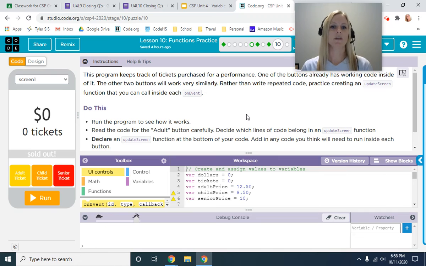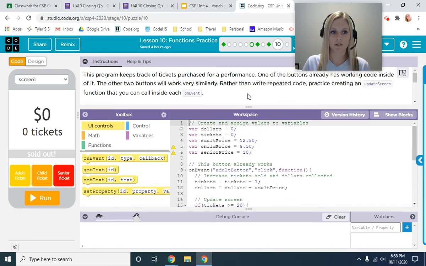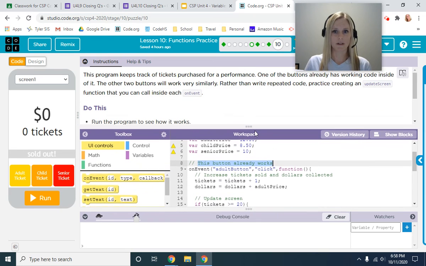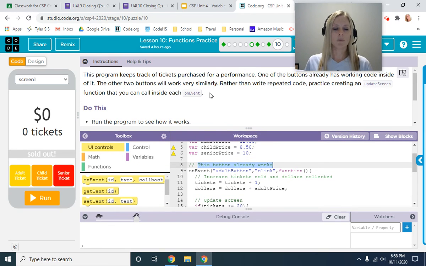So Bubble 10 is going to give you just a little bit more of a challenge. This program keeps track of tickets purchased for a performance. One of the buttons already has working code inside of it, and you can scroll down here and see it even tells you this button already works. It's the adult button. The other two buttons will work very similarly. Rather than write repeated code, however, practice creating an update screen function that you can call inside each on event.